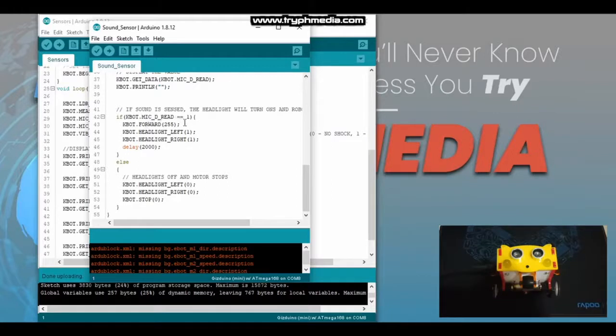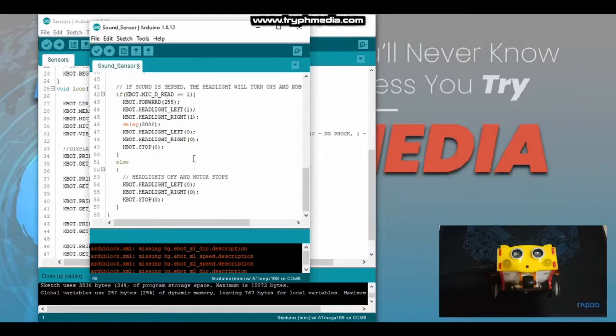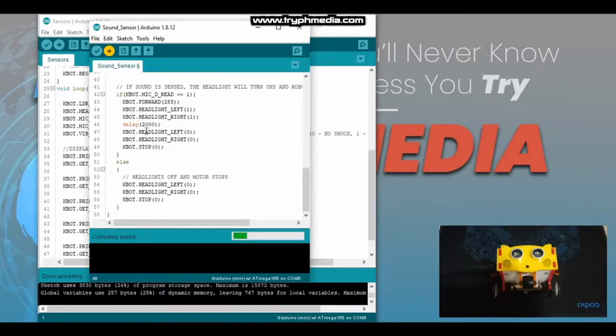So if it reads that there is a sound on the microphone, what it will do is it will move the robot forward. It will turn on the headlight. It will do that for 2 seconds. But if there's no sound on the microphone, it will turn that off and stop the motor. Hold on, why don't we put this here as well to make sure that it will actually stop after 2 seconds. Alright, you see it's just a simple copy paste, and well, let's click upload.